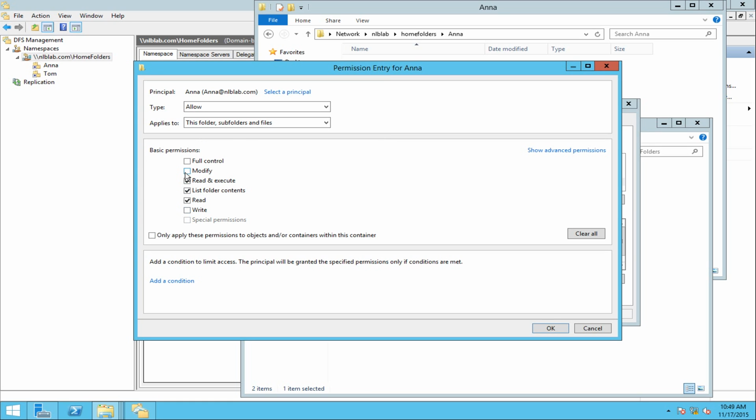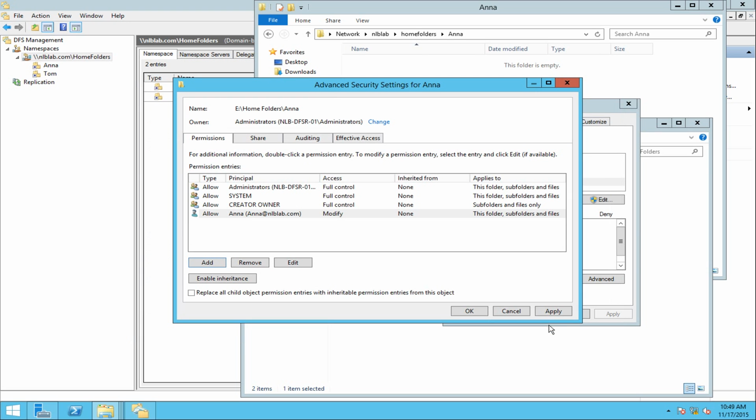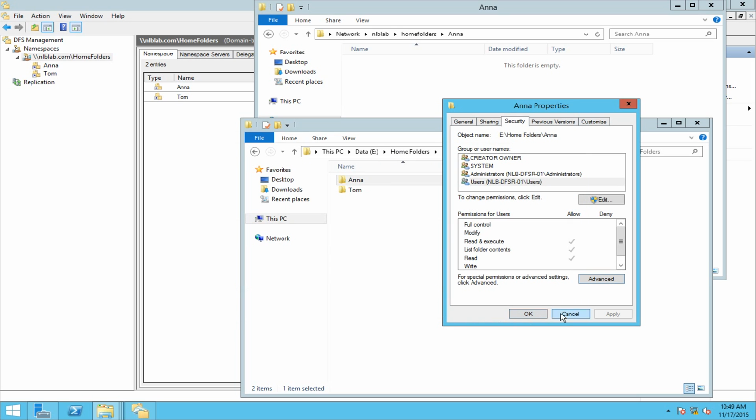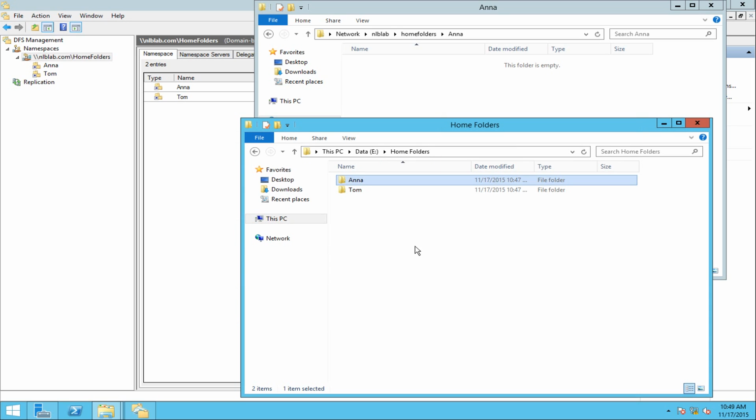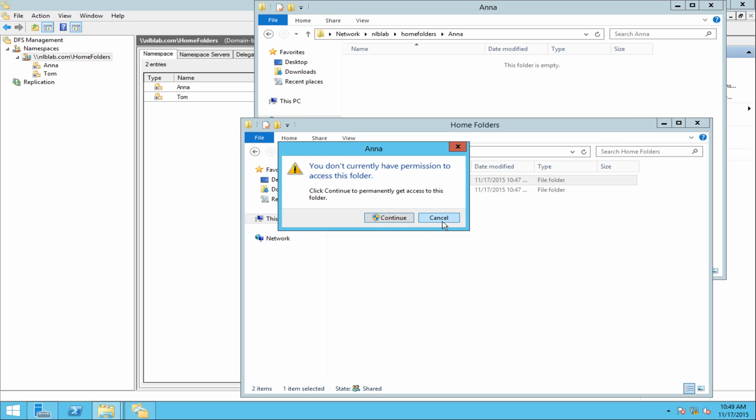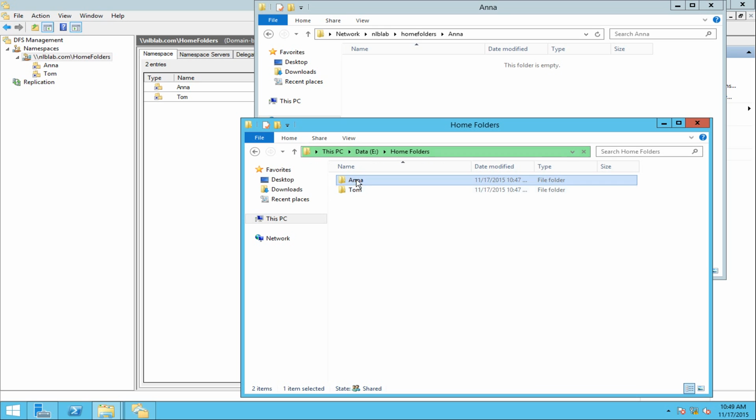So I'm going to provide Anna with read, write, and modify permissions, and click OK, and then OK once again, and then OK. Now Anna will be the only person able to open this folder. If I click continue, my administrator account will provide permissions to itself. So now Tom, for example, won't be able to access Anna's home folder, so he won't be able to steal any important documents. I'm going to do the same for Tom now.